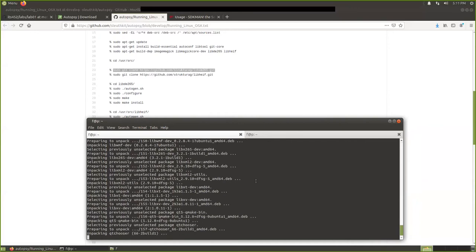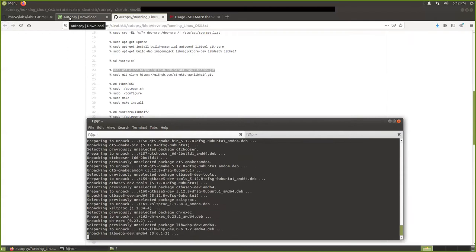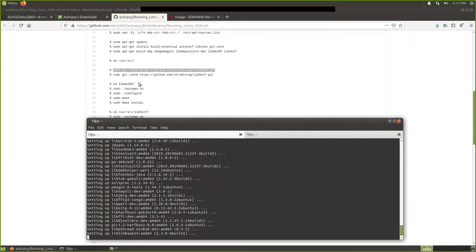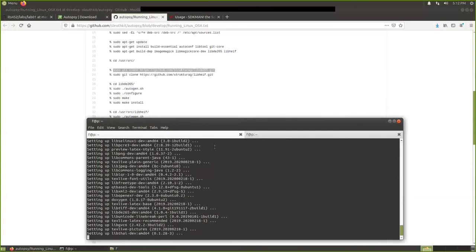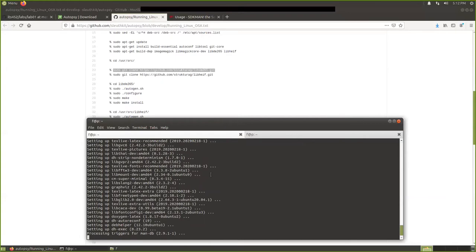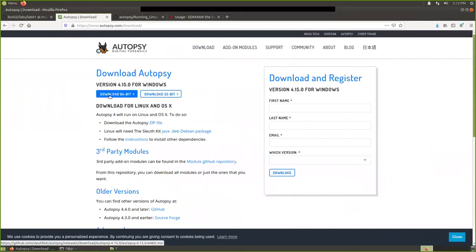For Windows, it's quite easy. You just download the Windows executable file and install it. We don't need to go through so many steps. For example, on Windows, you just download this 64-bit. Today, most Windows machines are 64-bit, so you download this installation file, click and run, and the installation is quite straightforward.